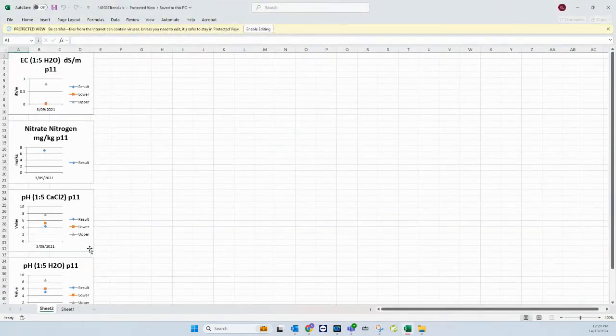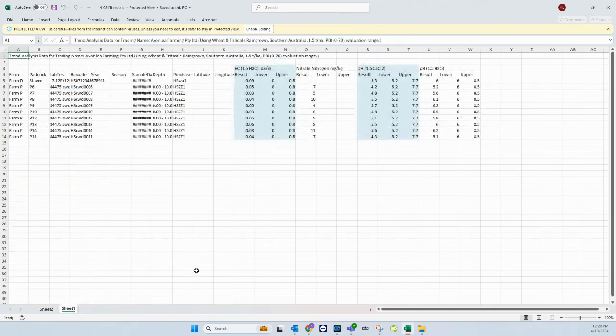And have a look at our data. So I can see here there's not too many results available from what I've exported, but I do have my upper and my lower limits from my evaluation tables on some of these results. If I click along to sheet 1, I'll see my raw data.